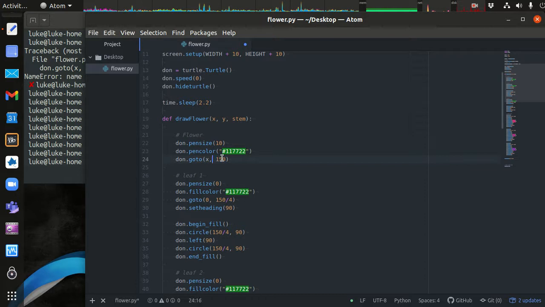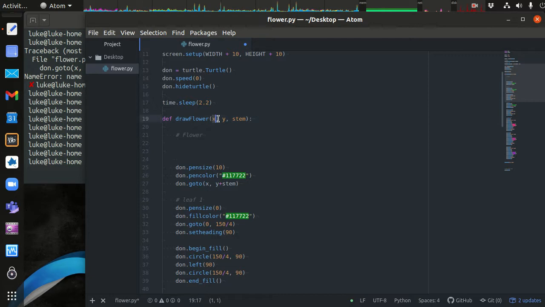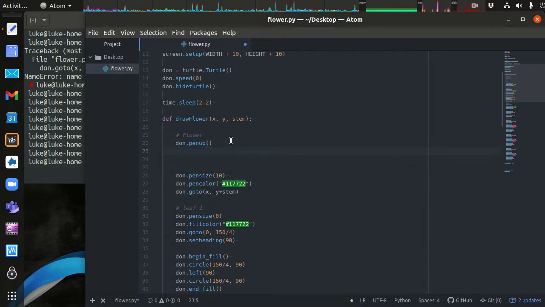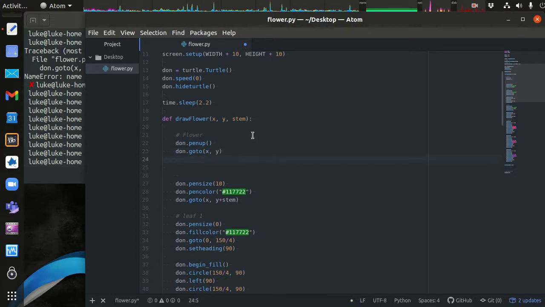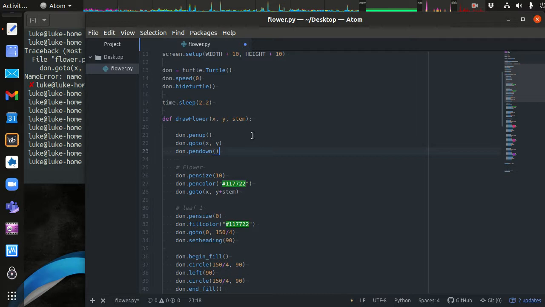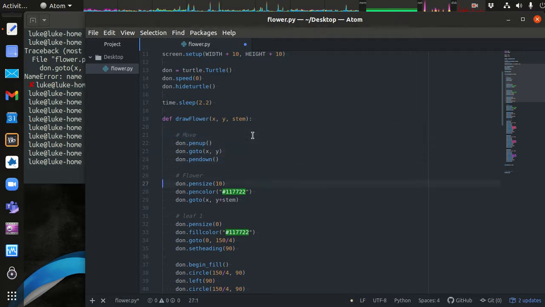But here we go to, let's see, we want to go to X and then this is going to be Y plus stem size. The other thing we have to do is initially move our turtle to the X and Y coordinate. So we need to say don.penup, don.goto. Now remember at the very beginning, I skipped this because we were just starting at 0, 0. But now since we can start at different positions, I have to move where my turtle starts. So I lift up the pen, then I go to coordinate x, y, and then don.pendown. So this is moving. All right, we go to our x, y coordinate.